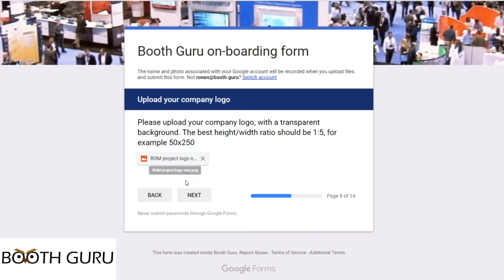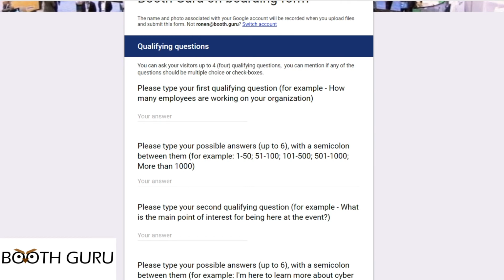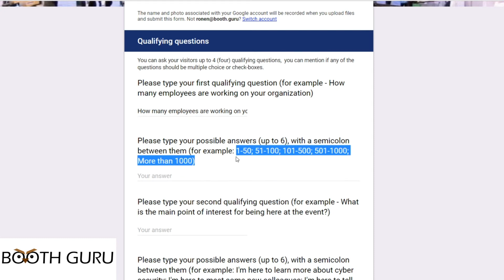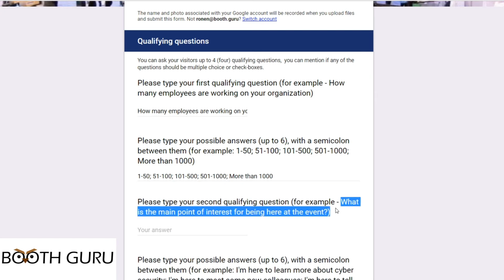Then I hit the next button, and here you can update the qualifying questions. You can type a question that shouldn't be very long. This is why I limited the width of the question here. And here you can either type or paste your answers, the relevant answers.